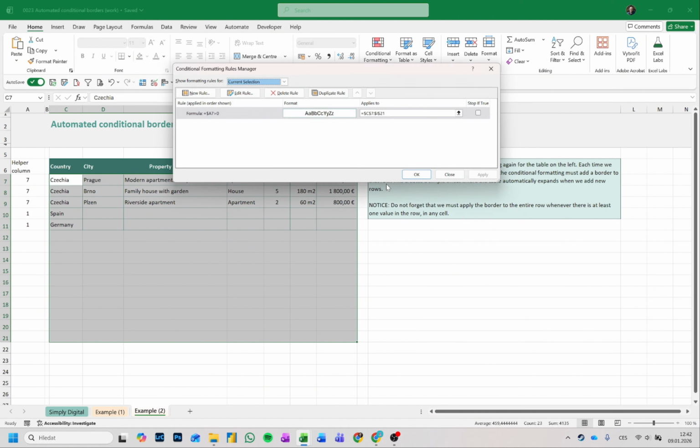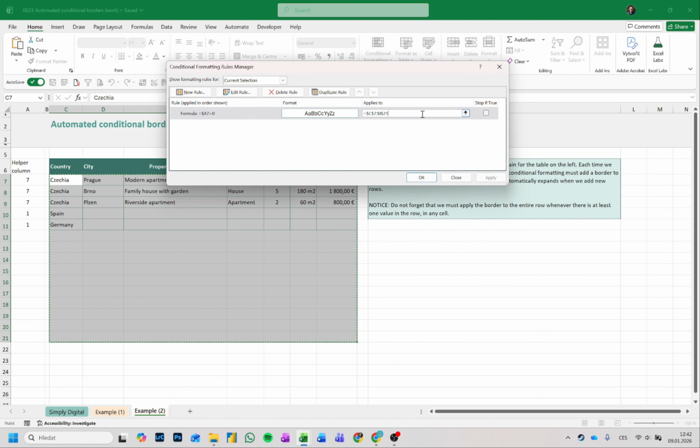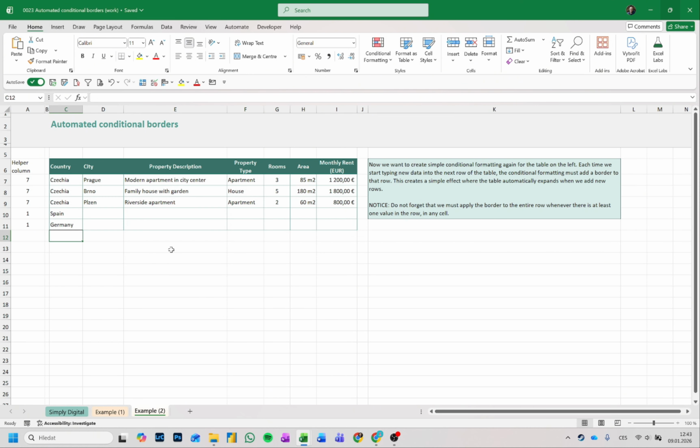One more thing, manage rules, and I increase our range to match our BYROW formula, so till row number 100. Final test. We input new data, and it looks like it's working perfectly. So every time I put data in any of the cells in this range, we will see the borders appearing. And that's all for today.